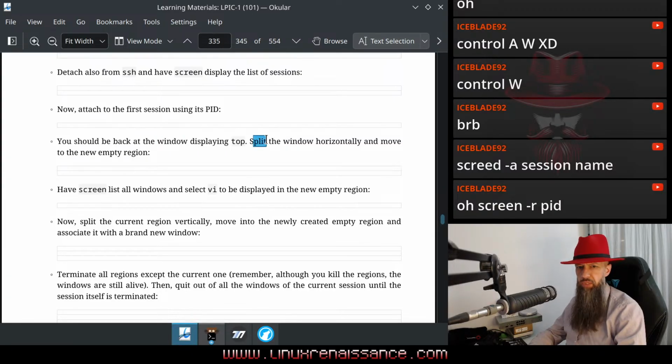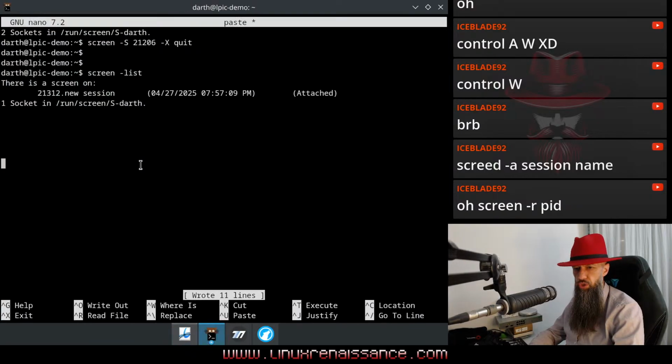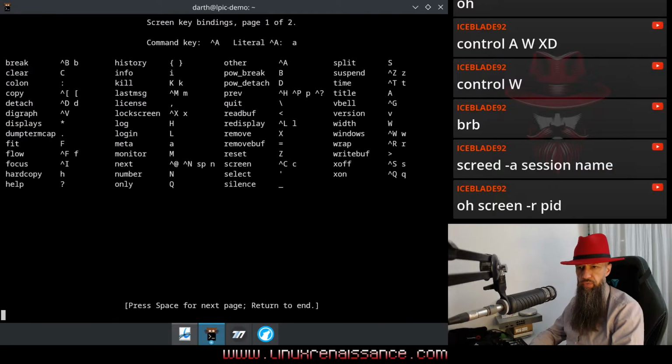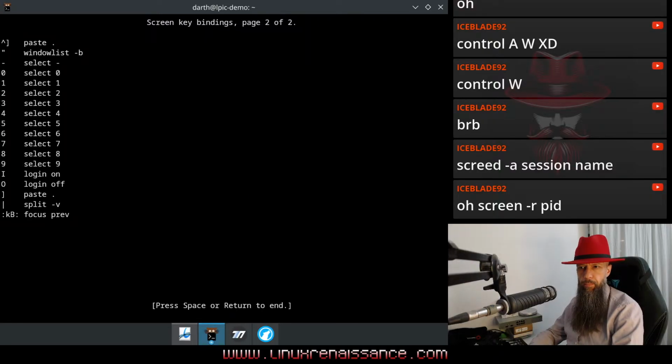Maybe. Split the window horizontally and move to the new empty region. I don't remember. Was it open curly brace? Let's try Control A and open curly brace. No, that's the paste. Let's call for help. So split windows. What did he say? Horizontally. Split horizontally.